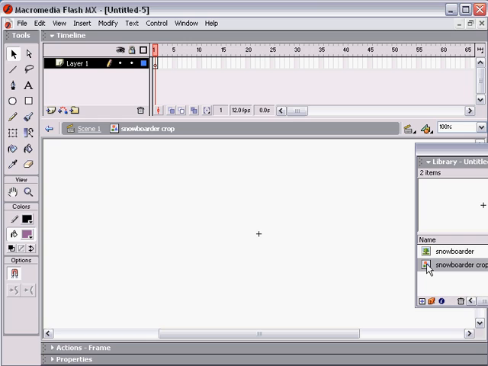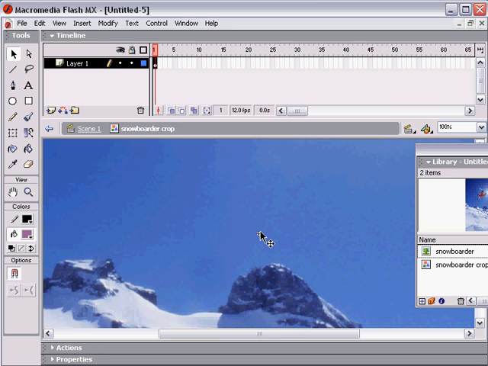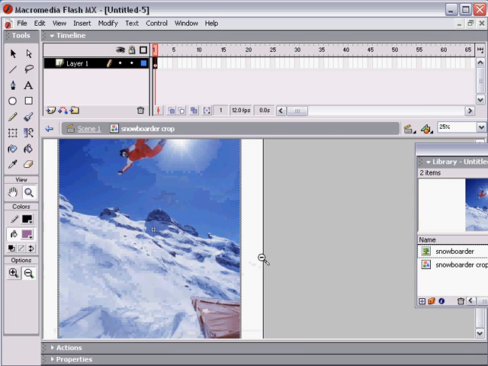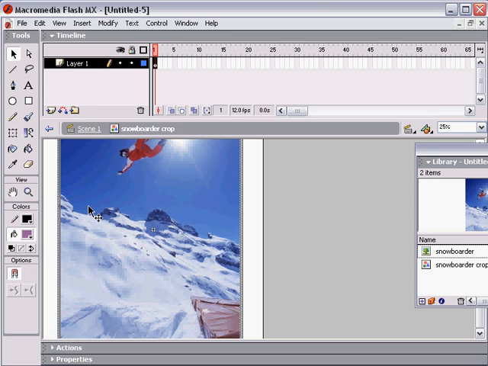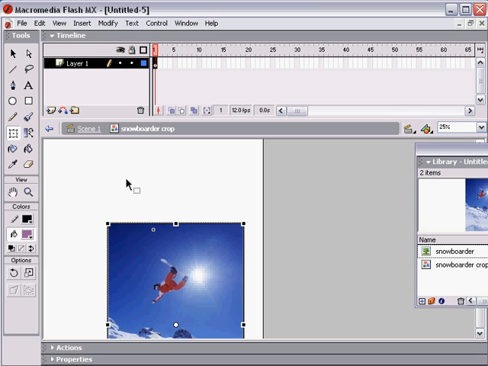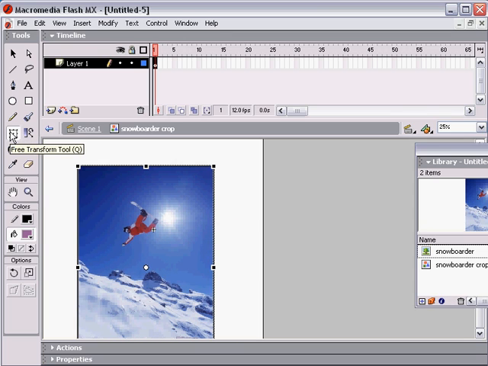I'm going to take my snowboarder and bring him in, and he's going to be quite large. Let's click on him, and we're going to click on the minus here to zoom back. You can see he's quite big. I think I'm going to make him smaller, just so I can work with him. Make him smaller by holding down the transform key. You can see I am making him smaller. You can see how it's proportional. I'm making this image smaller just to make it more manageable.